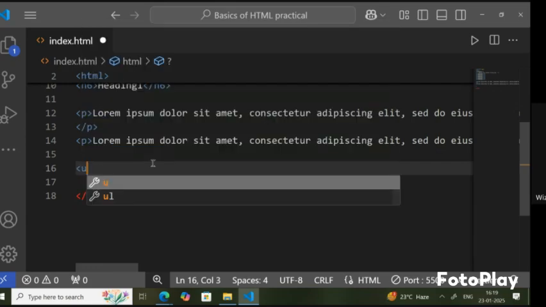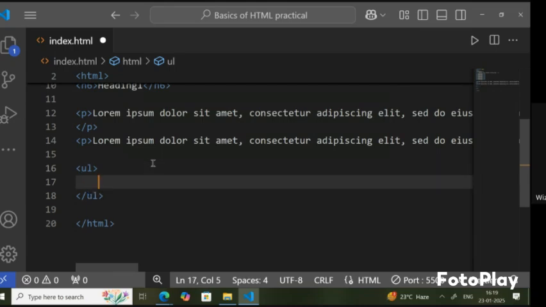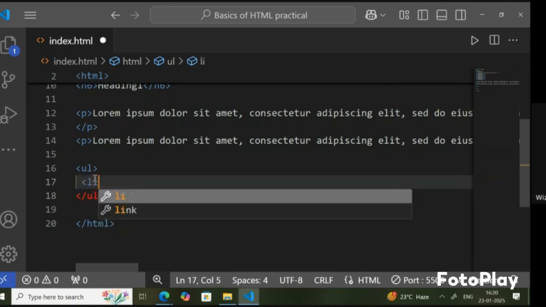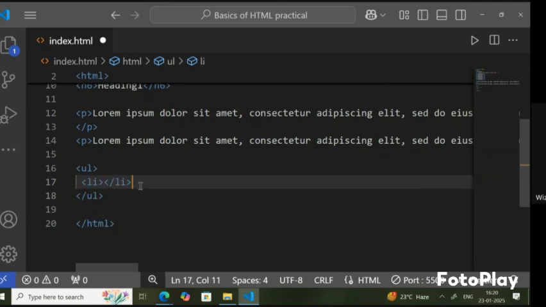If you want to use an unordered list, you have to use U for unordered. Unordered starts with U, right? So you have the unordered list, and then you must have list items. The opening tag indicates your unordered list is starting here, and the closing tag is where it closes. Now you have the list items, which are indicated with LI.